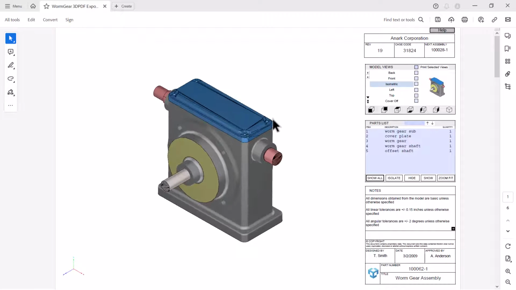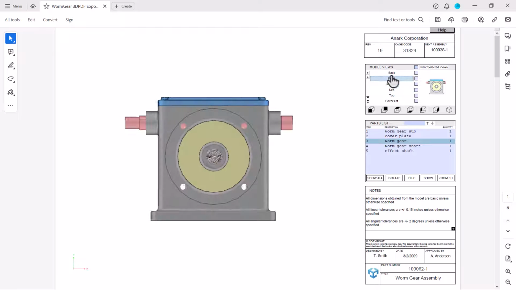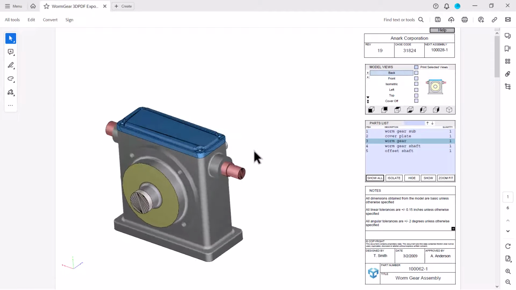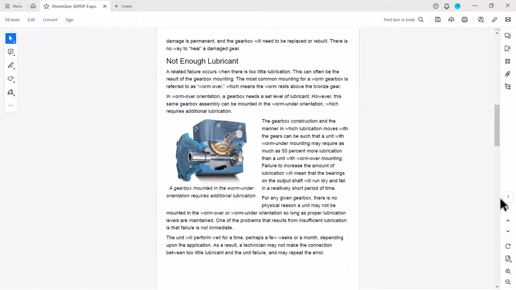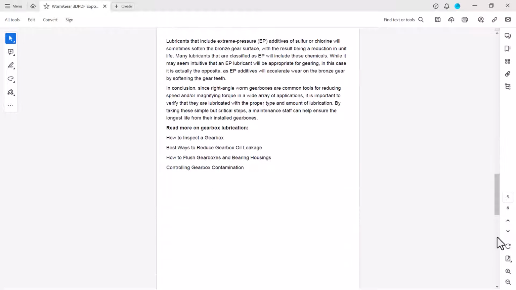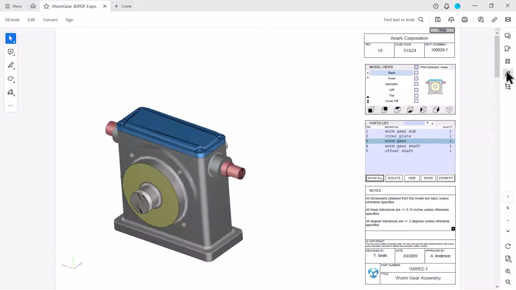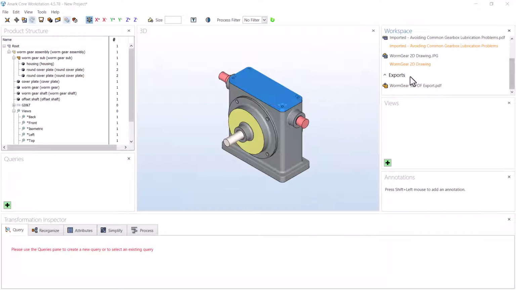When you double-click the 3D PDF export, it opens the file. Here you can see the 3D CAD model, related views, and parts list on the first page. On subsequent pages are the embedded PDF manual and 2D drawing. Finally, when you look at the attachments, you will find the additional manual, the STEP, and the QIF file. The Anark Workstation project has a single 3D PDF export currently.